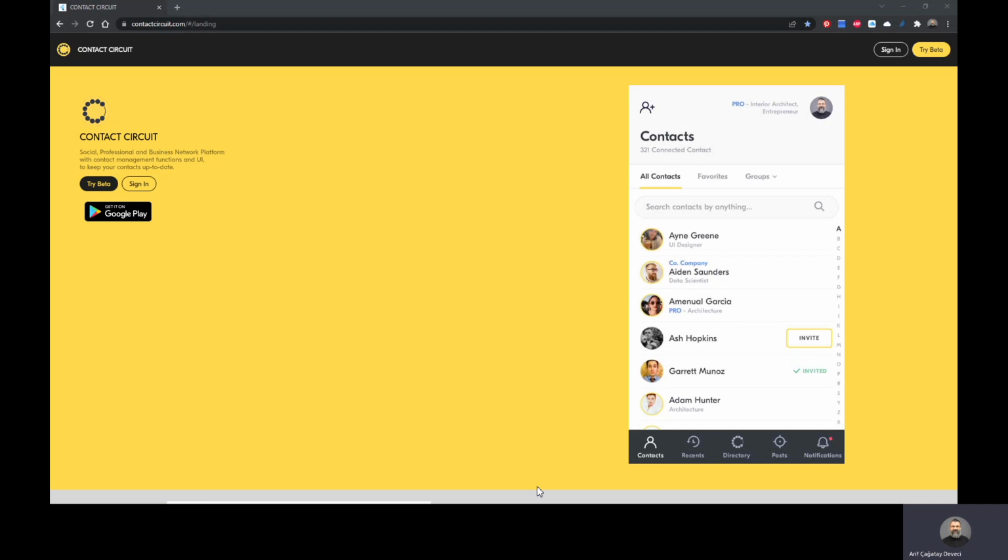So if you don't know anything about Contact Circuit, just briefly, Contact Circuit is a social and professional network platform with contact management functions and user interface to keep your contacts up to date. So the main idea is to continuously provide a valid email address and a phone number of a contact you have in your list by having individuals and companies subscribing to each other's profile in a network platform.